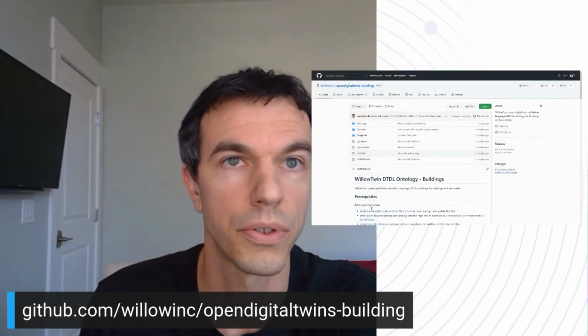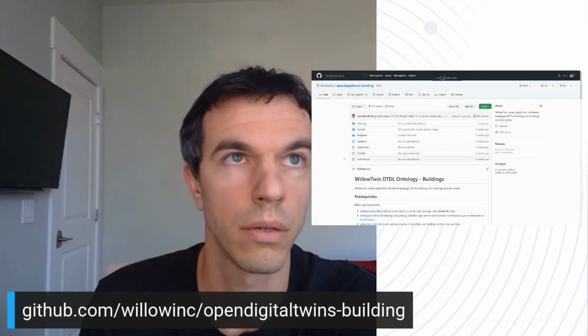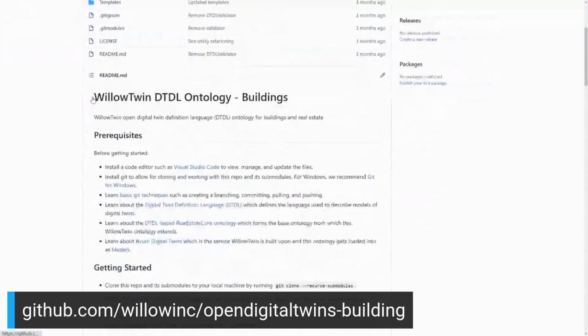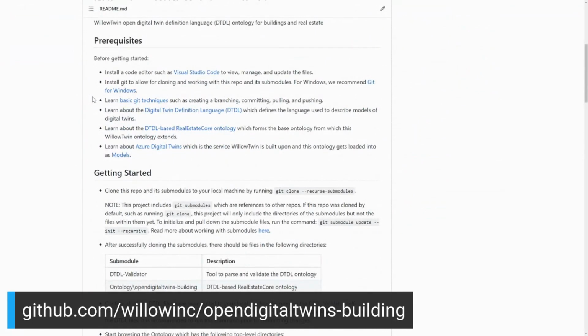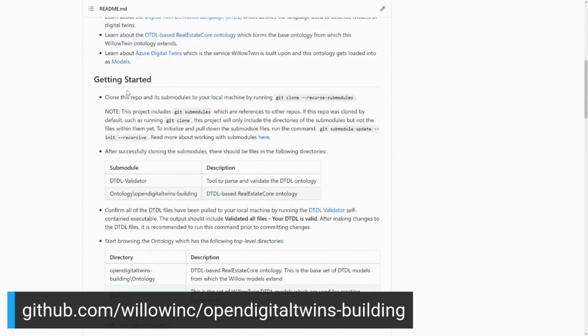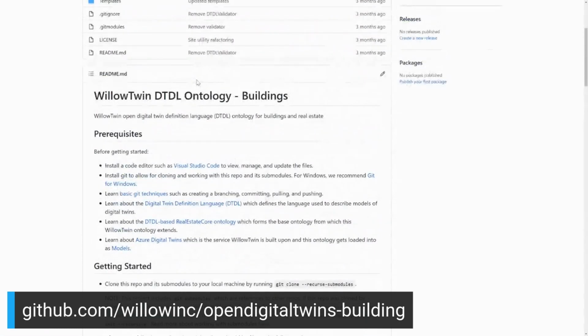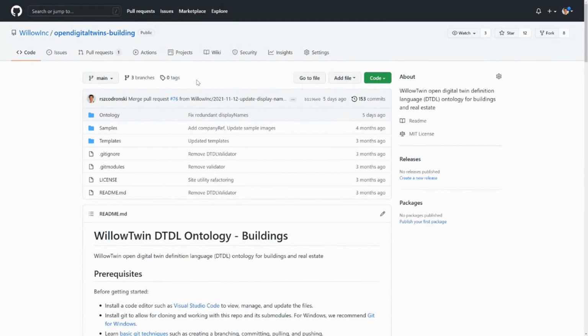Yeah, absolutely. So all of our ontologies are open sourced, and we work closely with the Azure team on adopting their open source ontologies. And so this is just an example of our real estate ontology, Open Digital Twins building. And in this page, it's got a README about how to get started, working with it, understanding the data sets. And you can see here to click here and find out more about the real estate core ontology that we're built upon. And this is a great resource both internally for Willow employees as well as all of our customers, because you can understand the types of data sets that we work with.